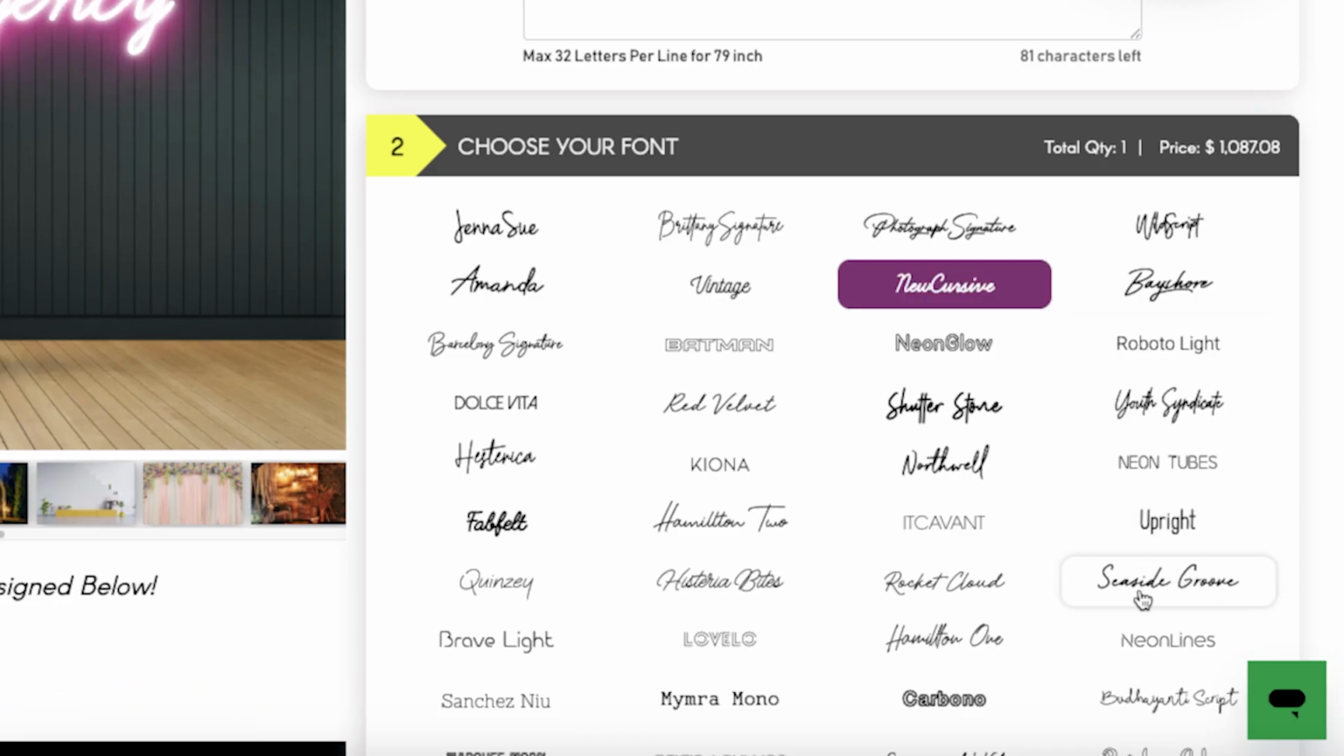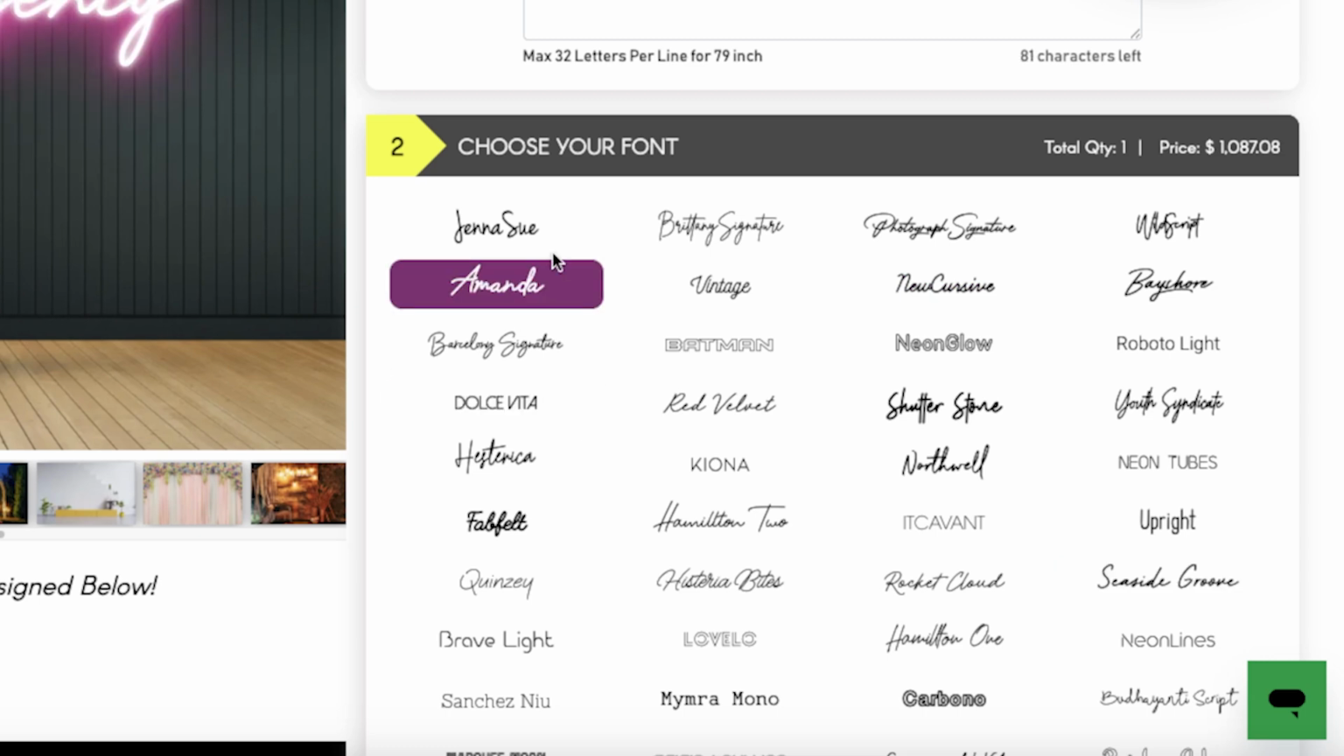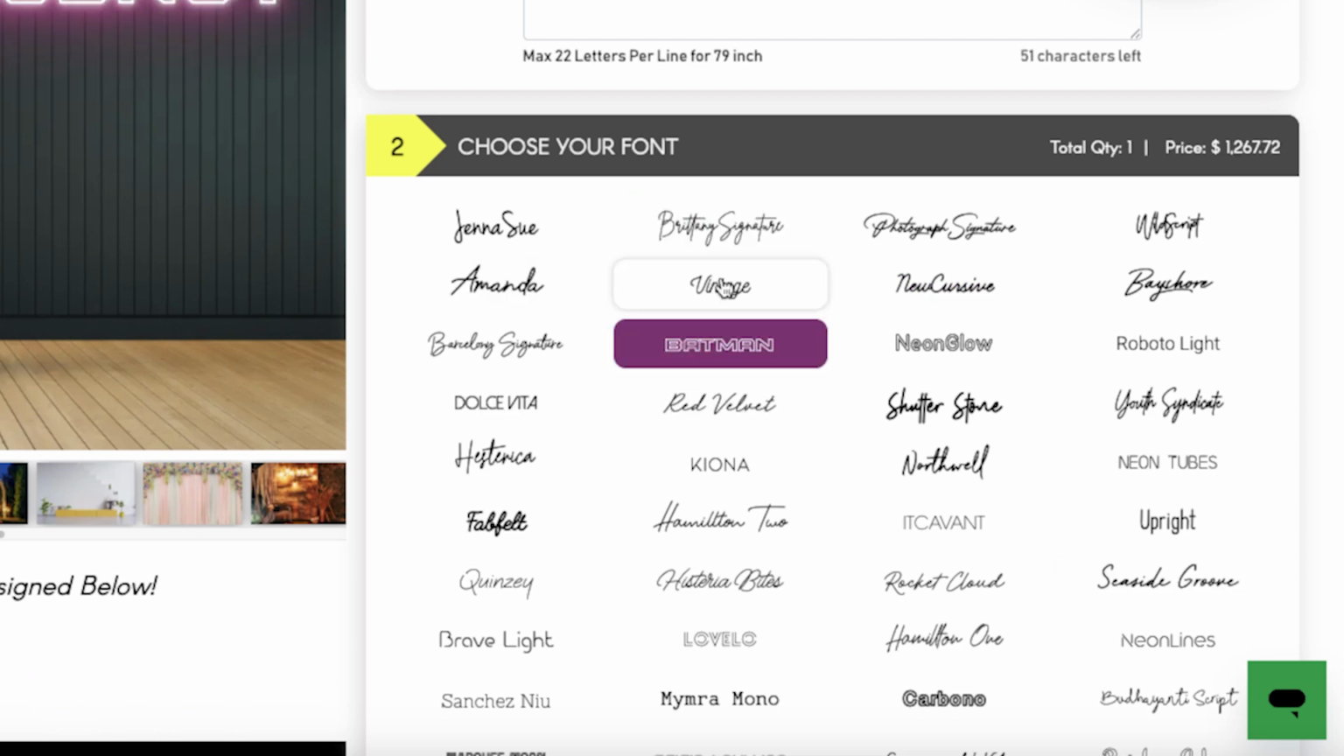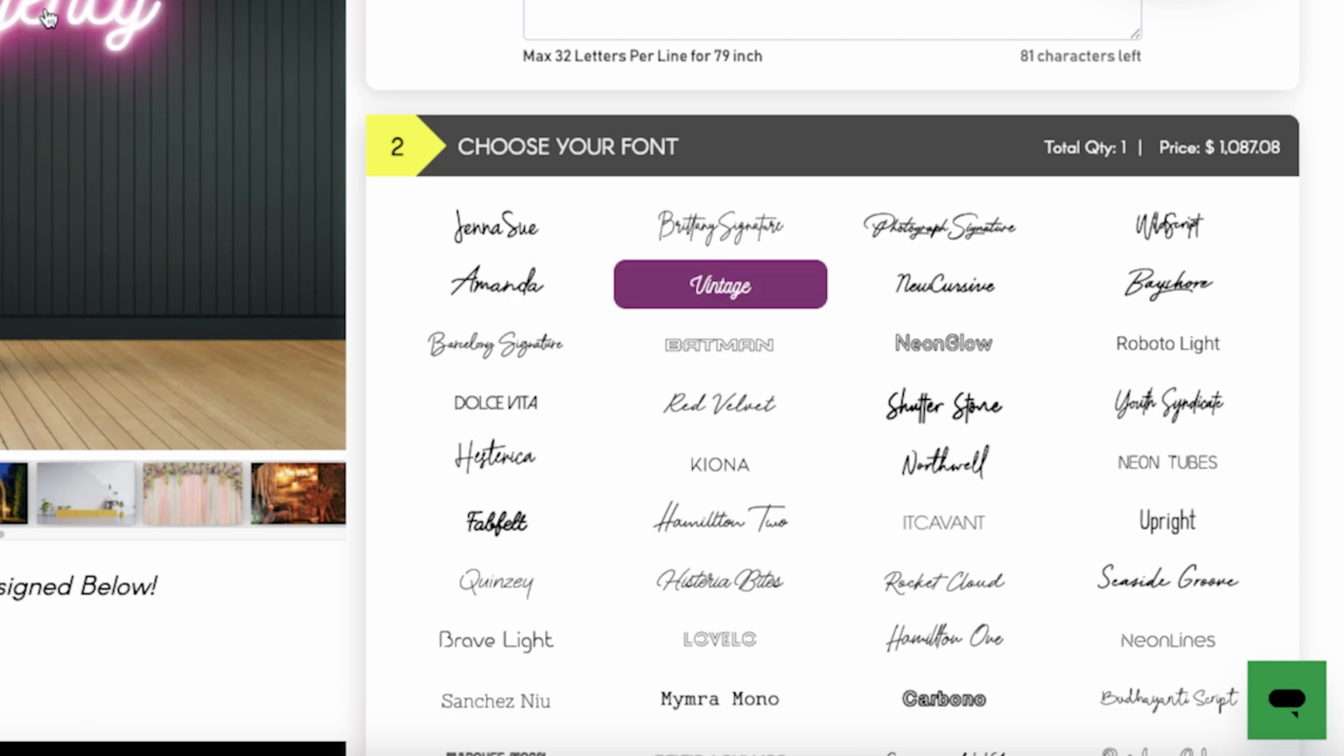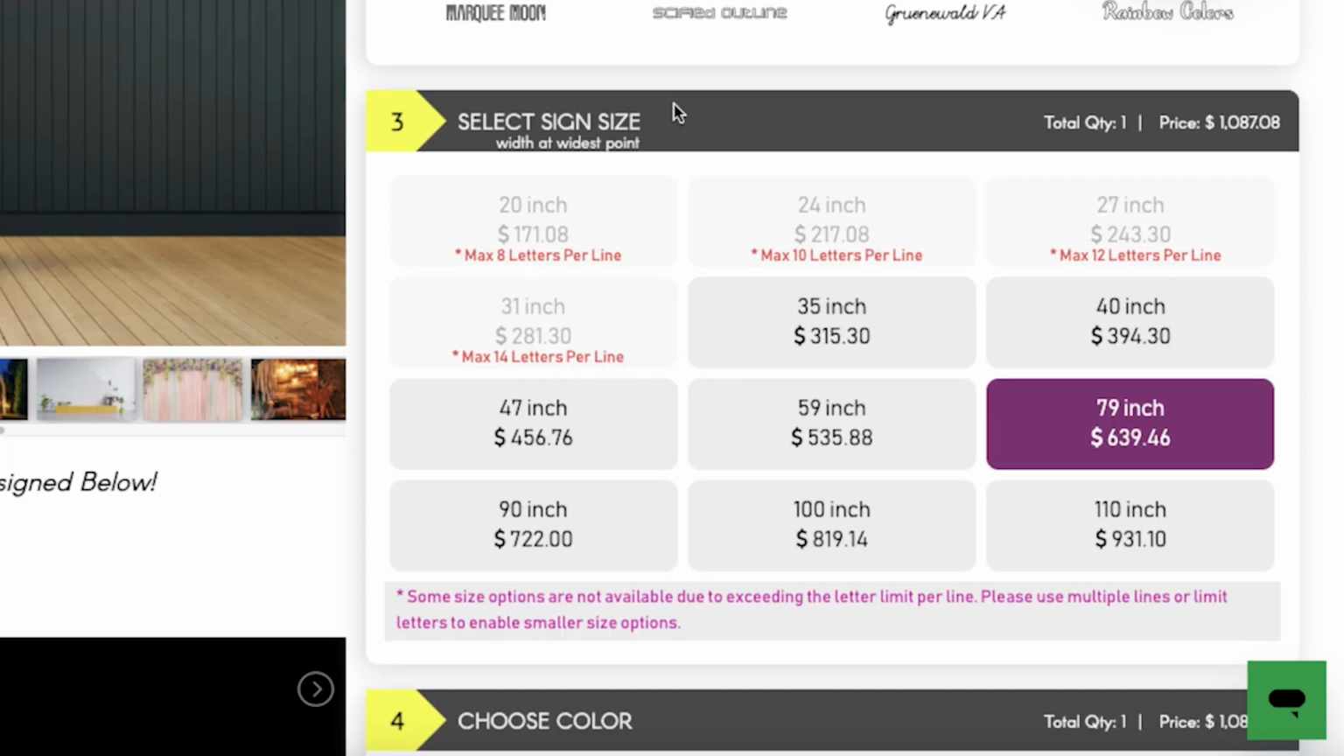Now, of course, with the neon example, you can see right here, I can just pick whatever font I want, and it will just show me that specific font, right? Of course, you are not in the neon business, but I'm just showing you an example. Now, this is where it gets interesting. Now, we have step number 3.